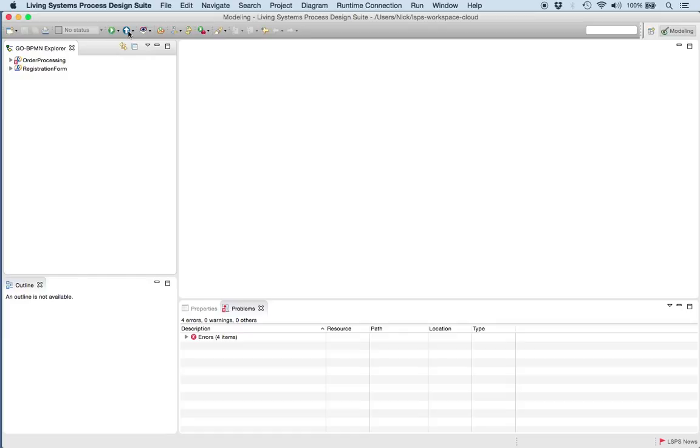As you can see, there are a lot of different windows visible to you in the modeling perspective. The first window we want to take a look at is the GO-BPMN Explorer, which is located by default on the far left-hand side of the workbench. The GO-BPMN Explorer is a view for navigation through the workspace resources. It shows the entire project in a tree structure. There are arrows to the left that you can expand by clicking on them to see what is contained within.